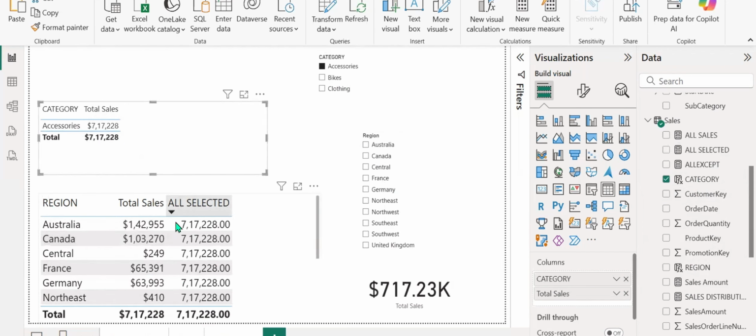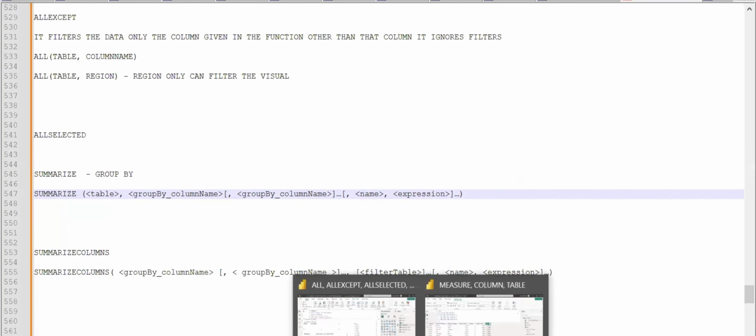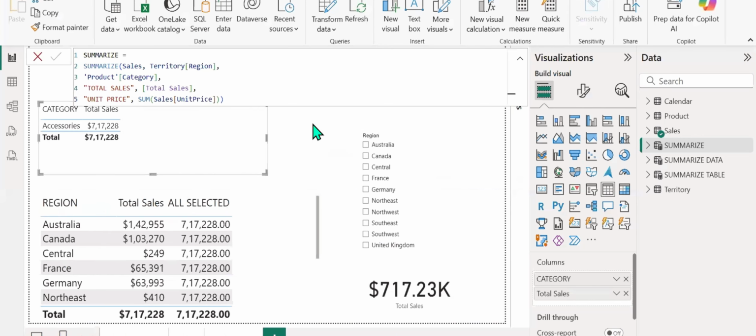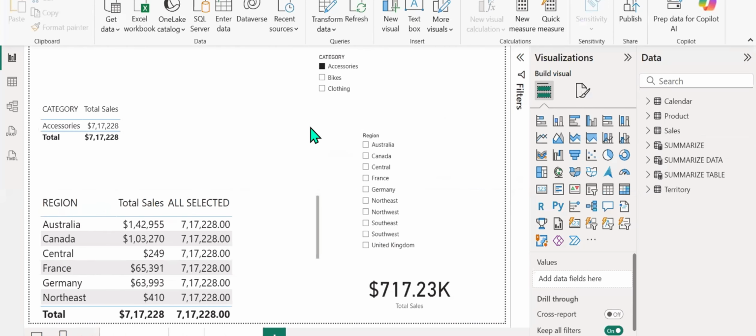So what does it take? Summarize takes the table, the group by names, then the name that we want to give and the expression that we want to use. Let us see a direct, straightforward example. It is a calculated table. Click on Modeling and click on New table.